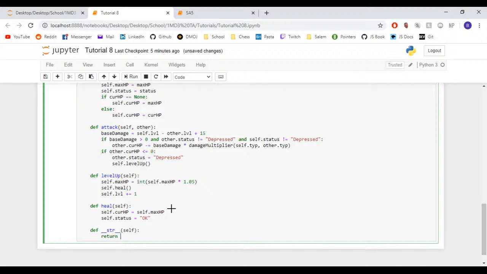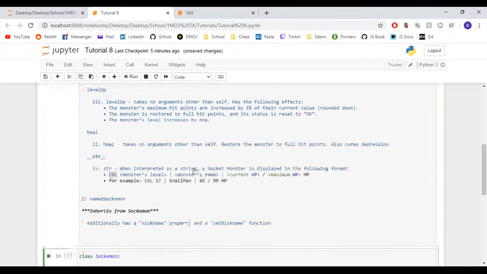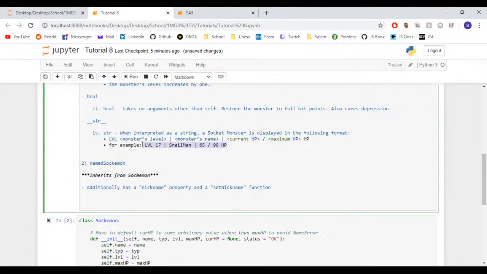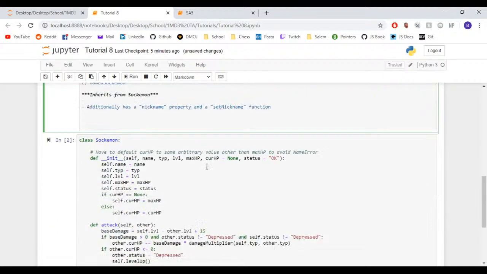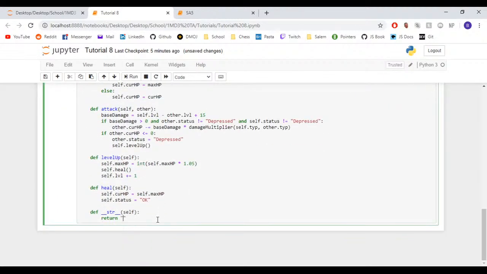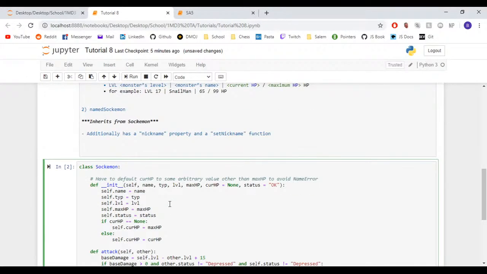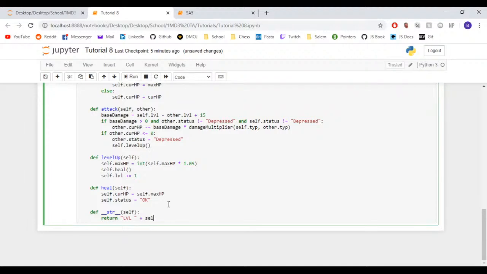And this is going to be a long one because we're basically stringing together all of these different things, and we want it to look like this, right? This is what we want the output to be for an example string. So it's going to be something like level with a space at the end plus self.level.